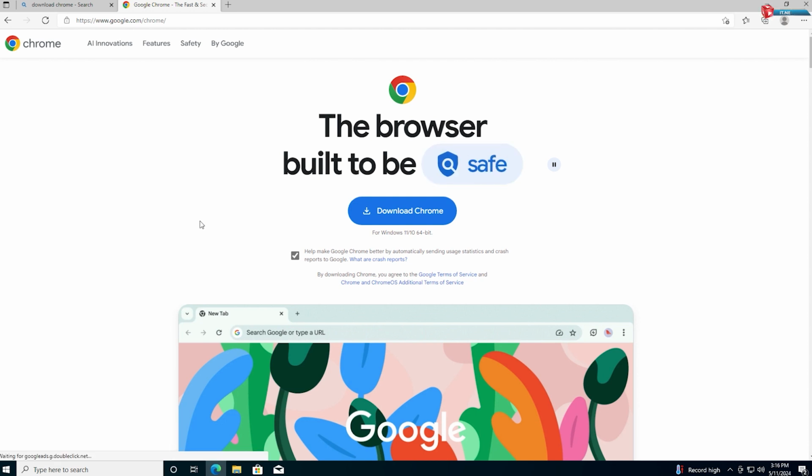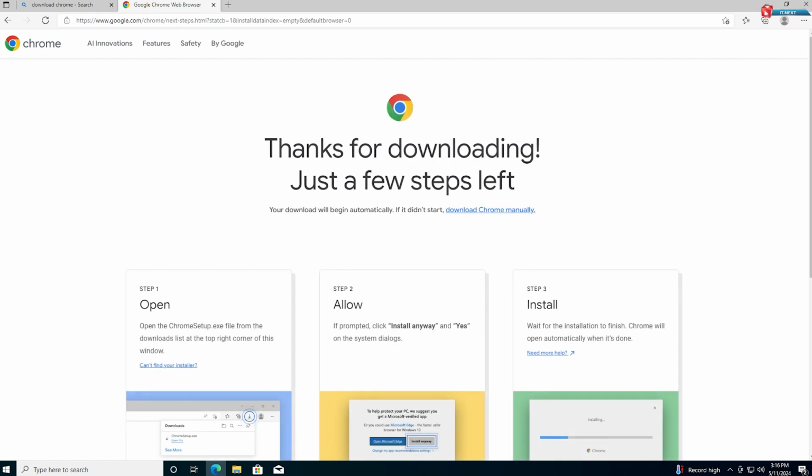Here, you'll find the big blue button that says Download Chrome. Click on it to start the download. If the download doesn't start automatically, click Download Chrome manually.